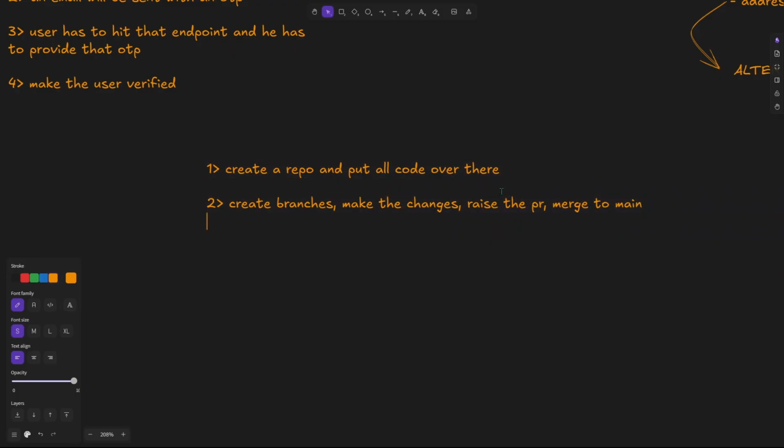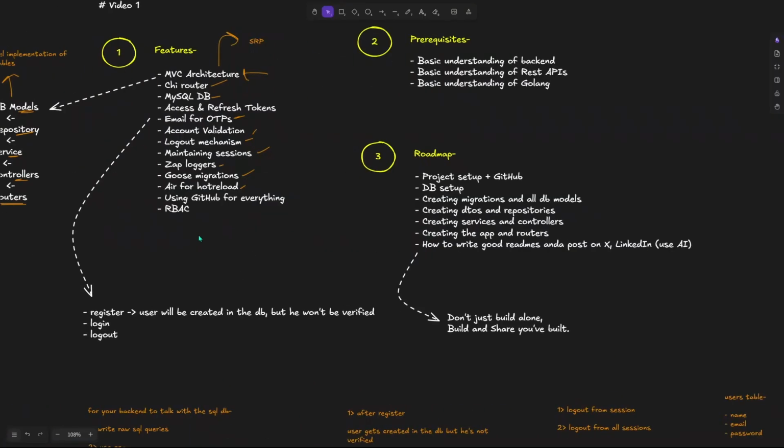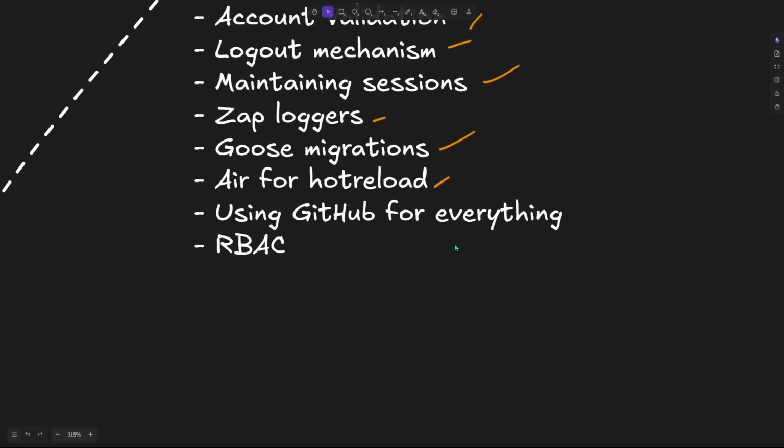And over here, we can also use AI agents like Code Rabbit, or we can use Kodo, which will basically review the PRs, and they can give us some suggestions which we can use, and we can optimize our code base. All right, so that's it for this GitHub part.